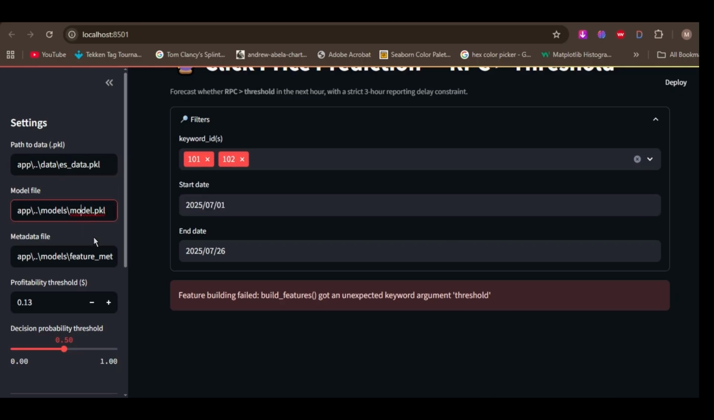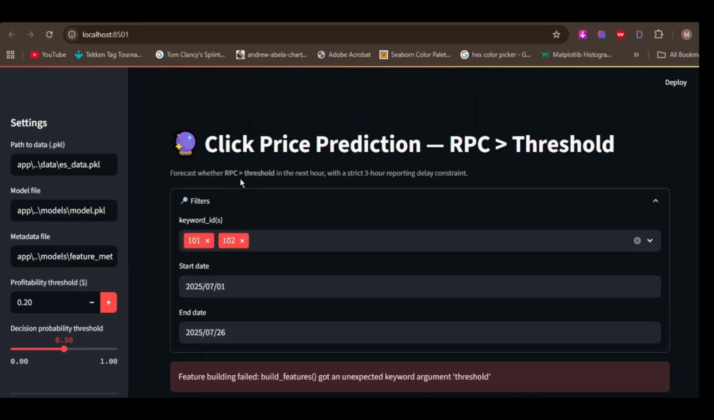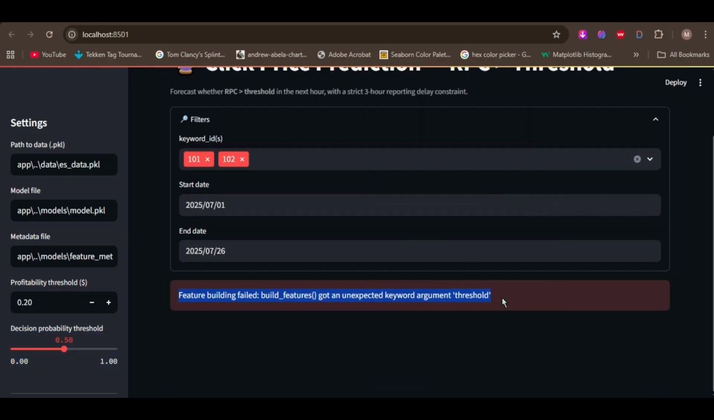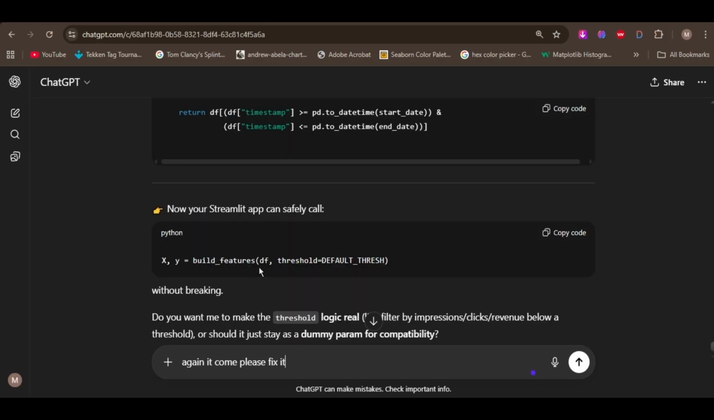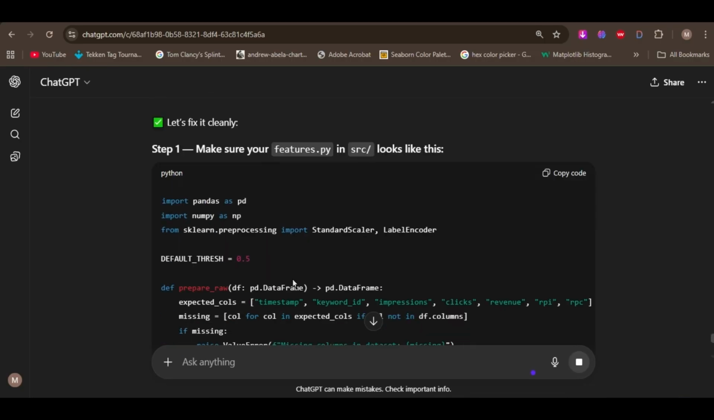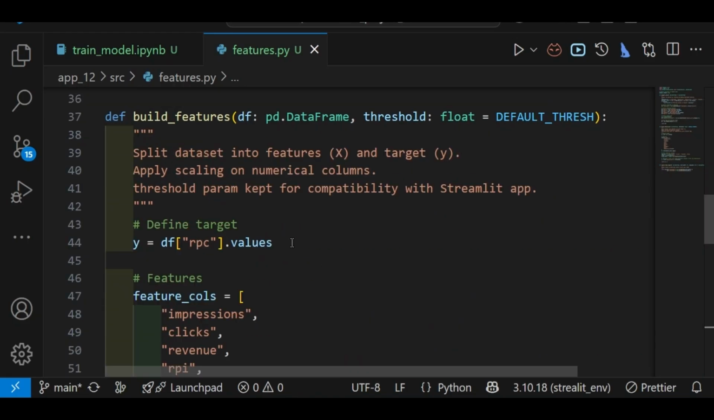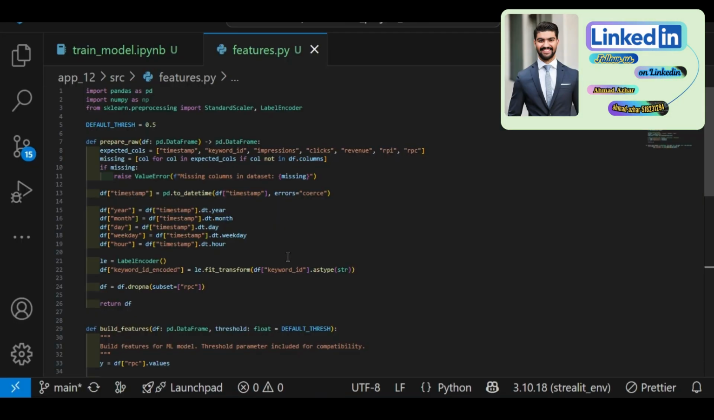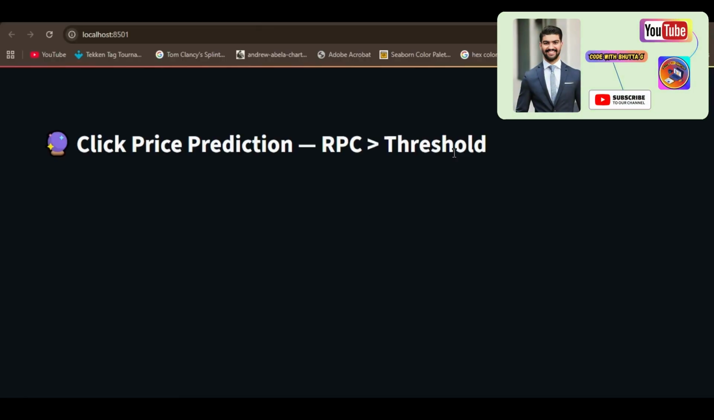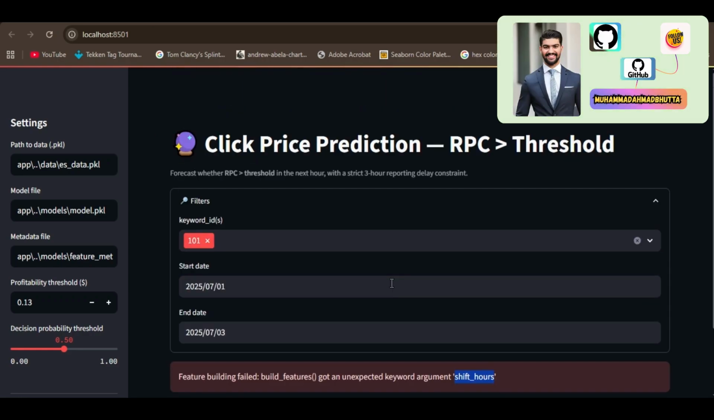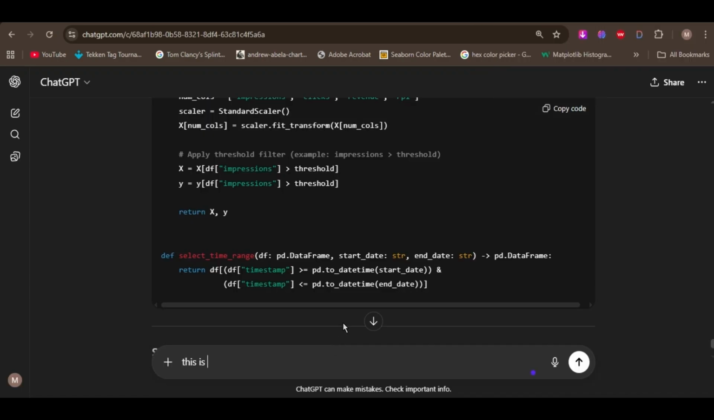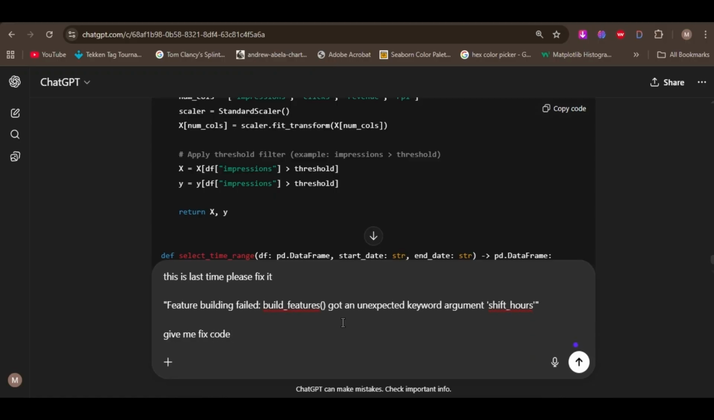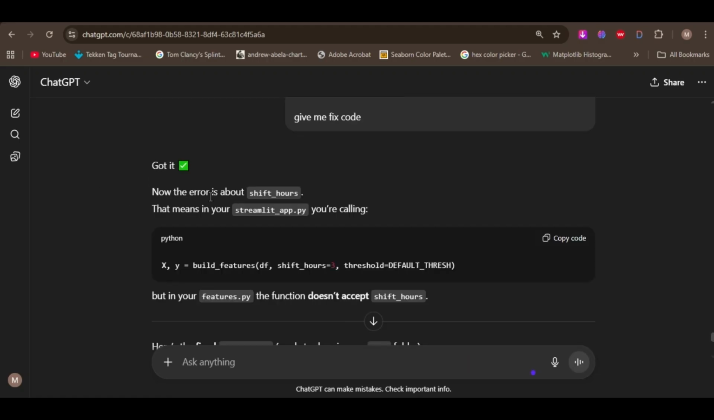This is an XYZ error in the feature code. The threshold keyword is causing this problem. I think we will have to remove it. Then it will work. But I also changed the code of this app. We need to stop this app and restart it again. No. It again, but this time another error.